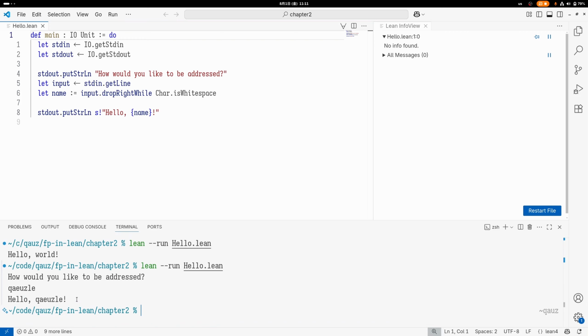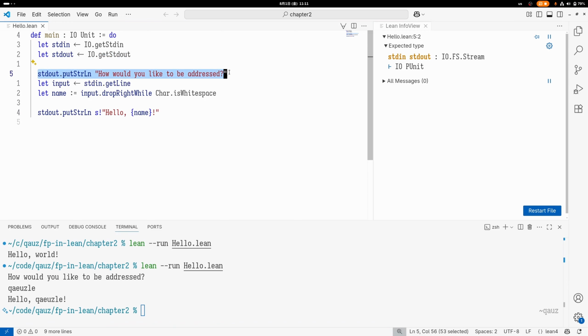Okay, it works. So I guess we are getting a reference to standard input and to standard output, and then writing the question to standard output and getting a line from standard input, and we drop all whitespace from the right-hand side, I guess. And then we print this interpolated string containing the name back to the output.